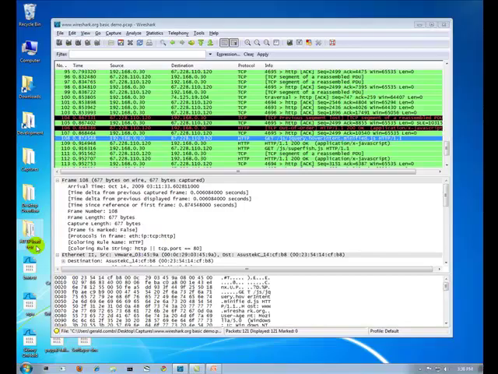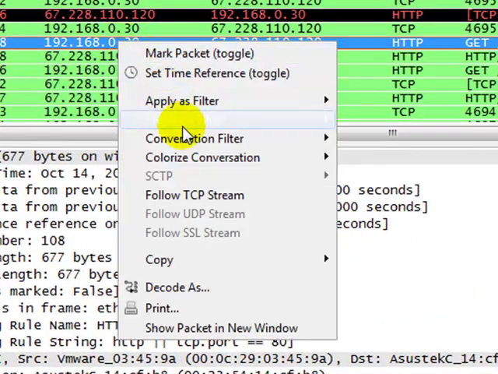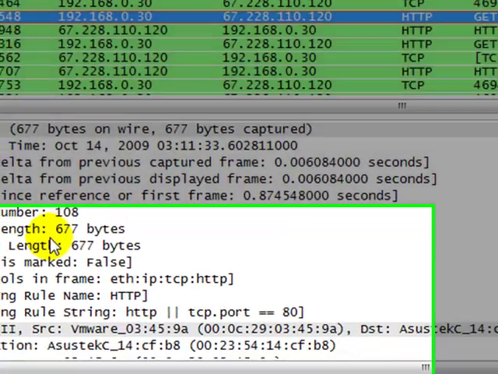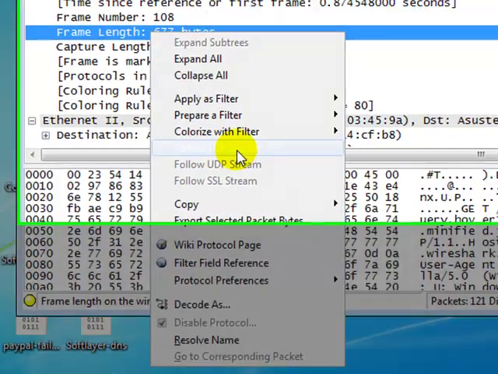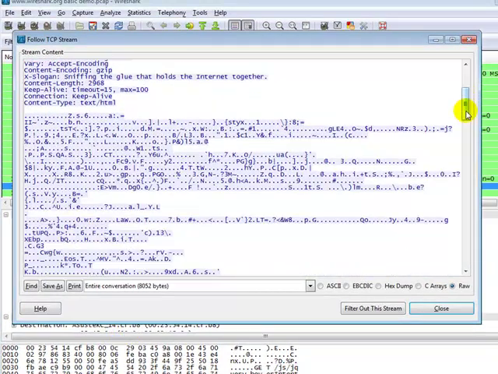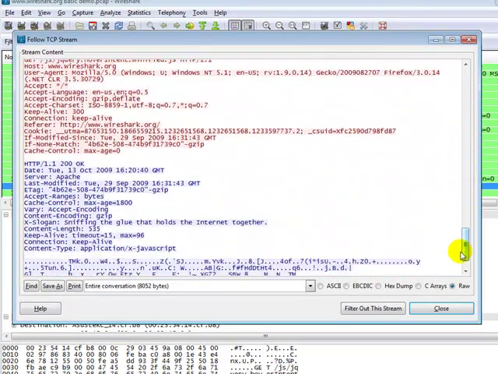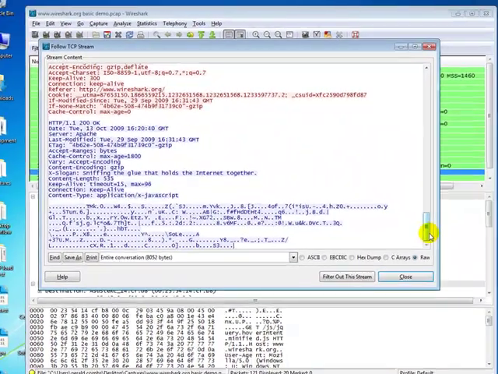If I right-click on a packet list item, I get a menu that lets me do all sorts of cool things. If I right-click on a detail item, I have even more options. I'm going to select Follow TCP Stream, which is available in both menus. This gives me a window that shows the conversation between the web browser and the server. The browser request is shown in red and the server response is shown in blue. Now I'm going to close the TCP Stream window.